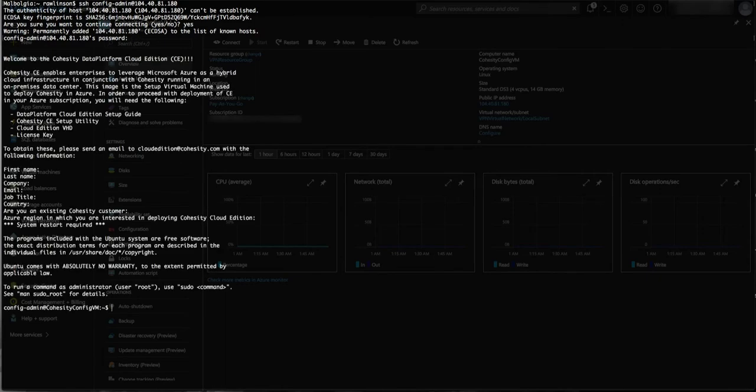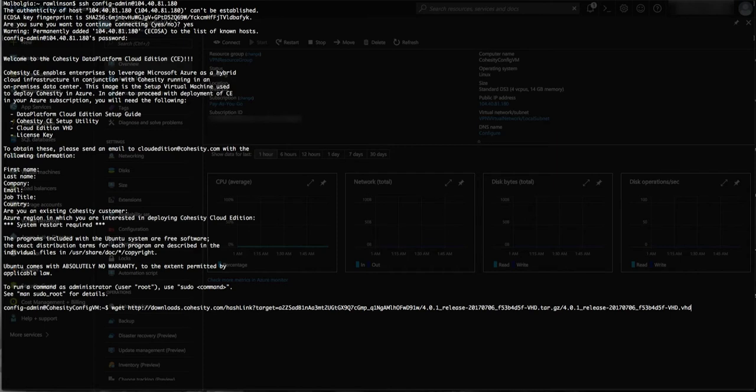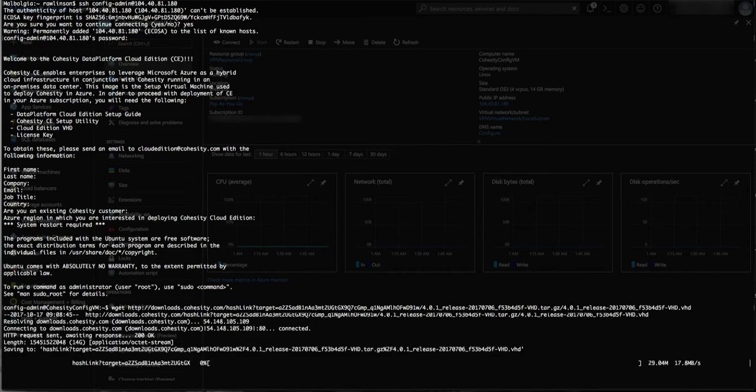Again, I recommend using SSH keys, but here, just for the purpose of the demo, I went with a password. When you get to this point, you'll see that you'll have to fill out some information. Obviously, as a customer, you'll be able to provide all the different requirements that are requested here. You'll provide in an email those particular items back to Cohesity support, and then they'll provide you with the information and the link to actually download the bits that you need.